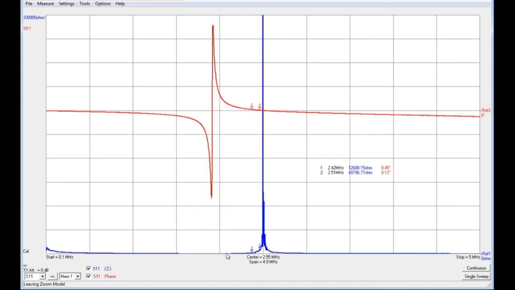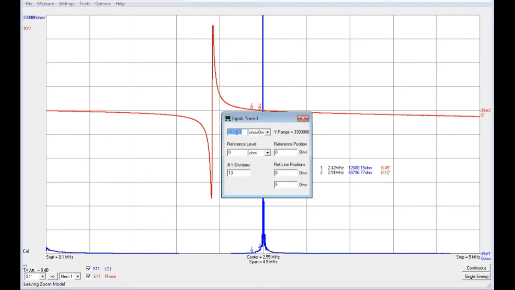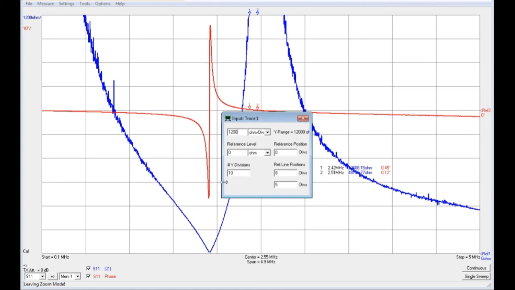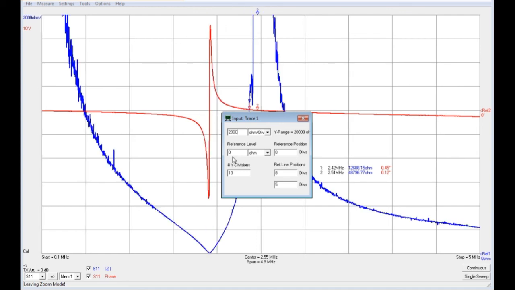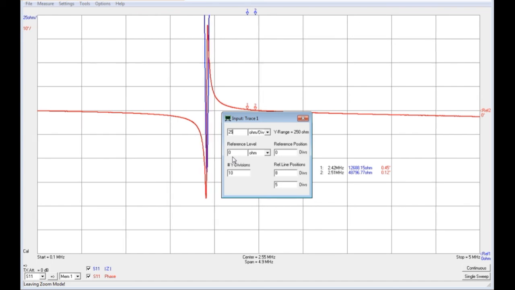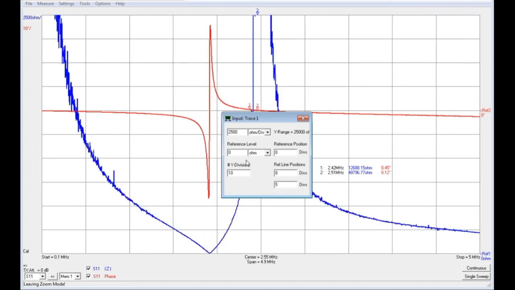We want to look at that series measurement down here. So I'm going to rescale this to look into that region. I'm going to make it, say, 100 ohms, or even a little bit more. Say, let's make it, say, 2000. That gives me a good view, or even less, maybe 500, like that.